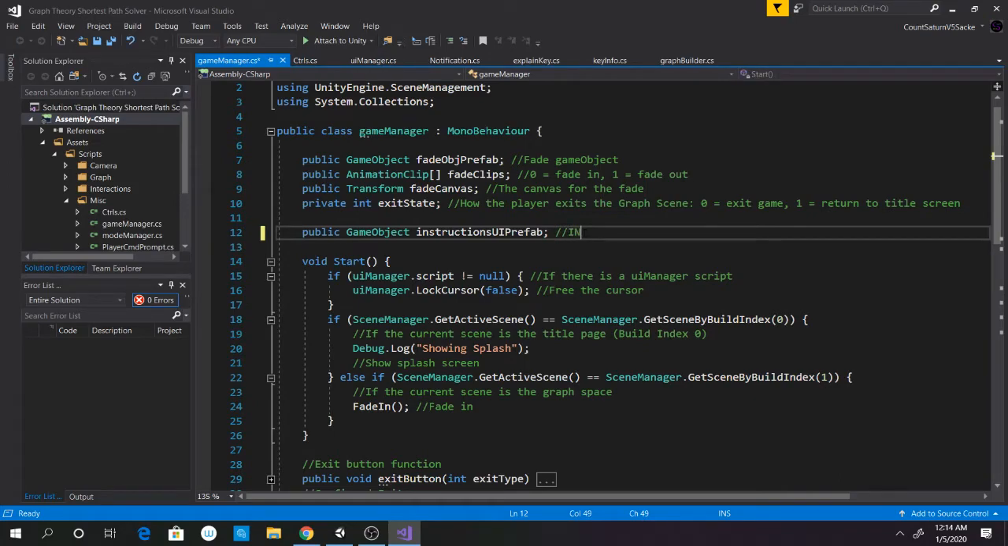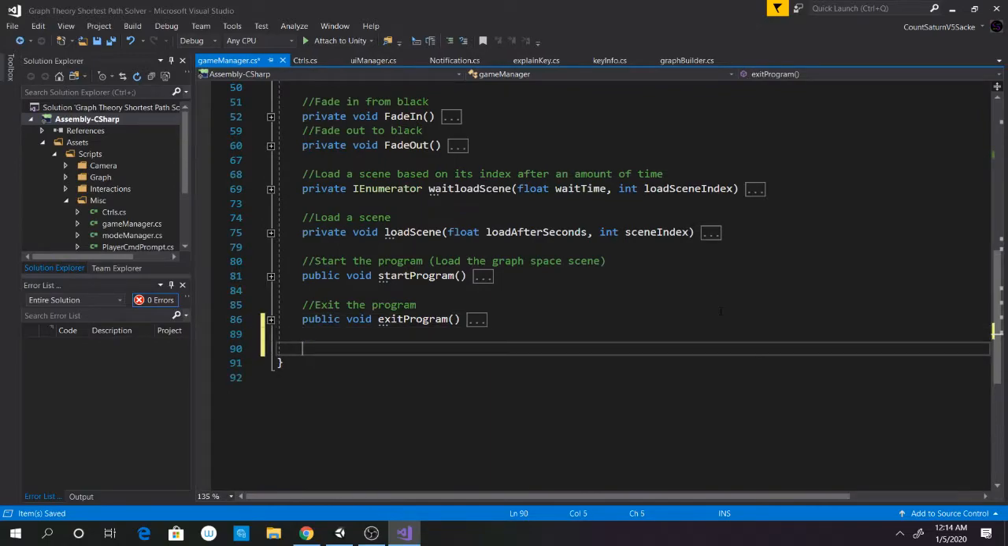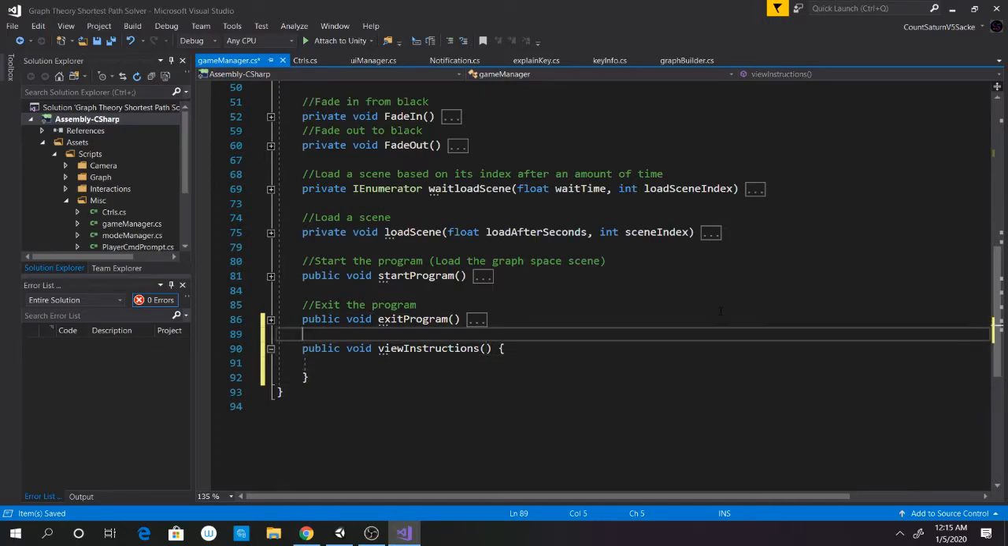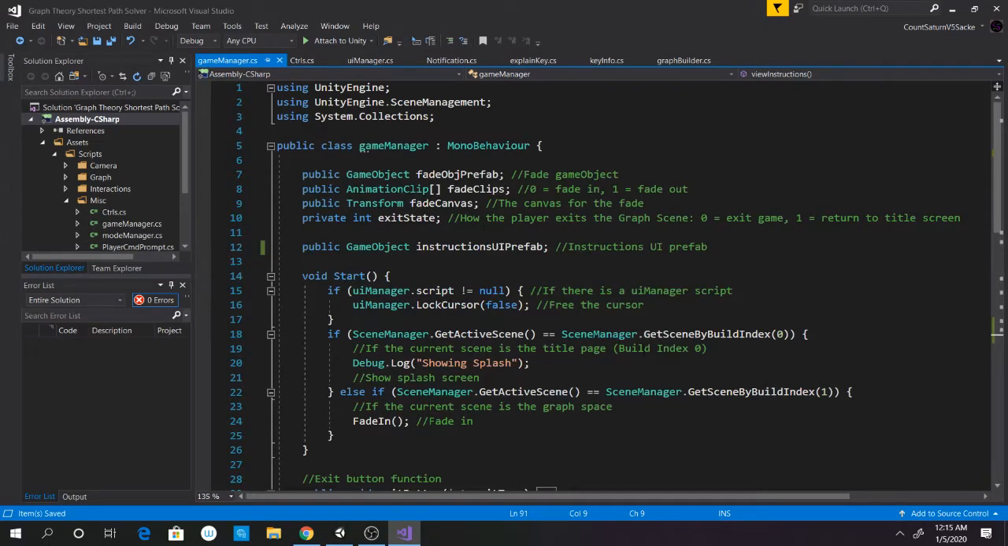This is the instructions UI prefab. So we basically need to have some sort of function that lets us do that. So we're gonna have a public void ViewInstructions, like view instructions. There we go. And well, yeah, this is the basic thing. What we need is a sort of way to tell which scene we are in.